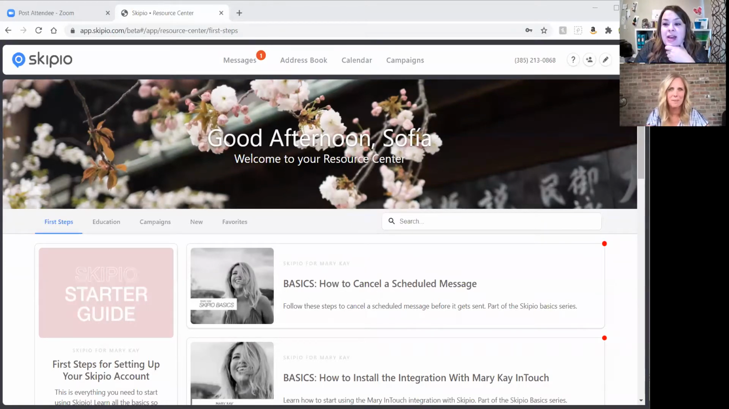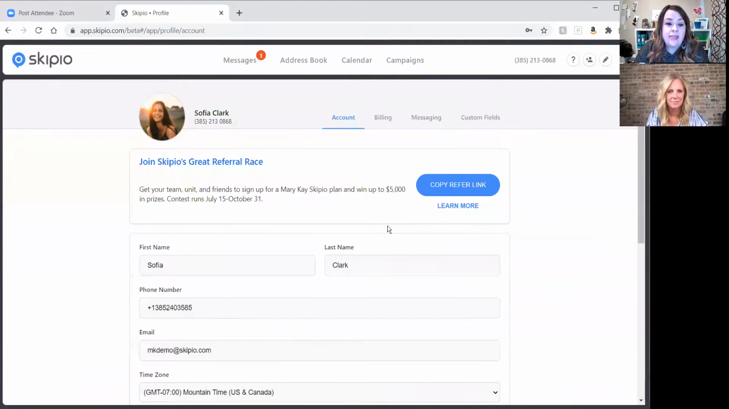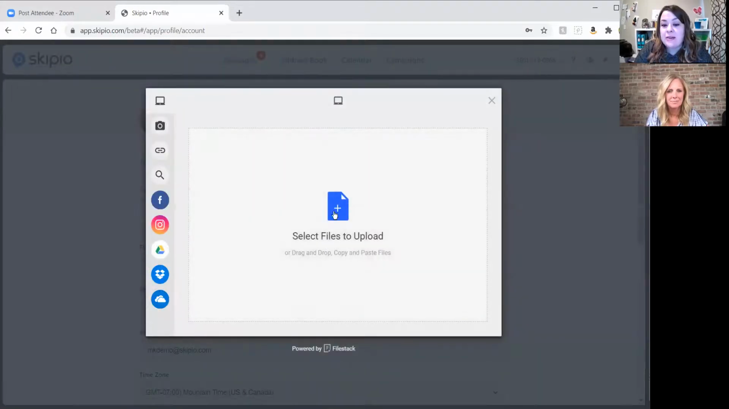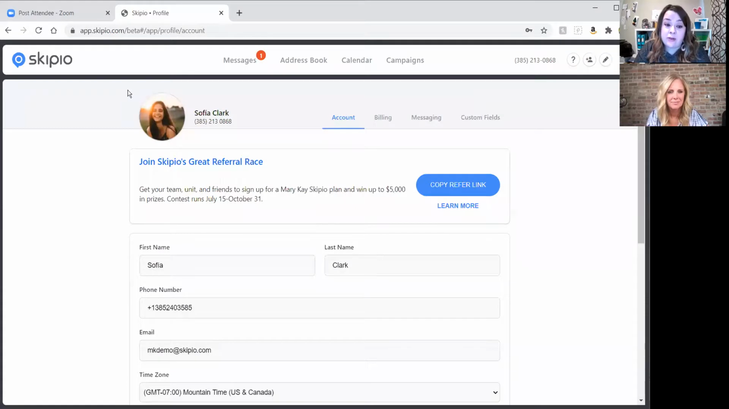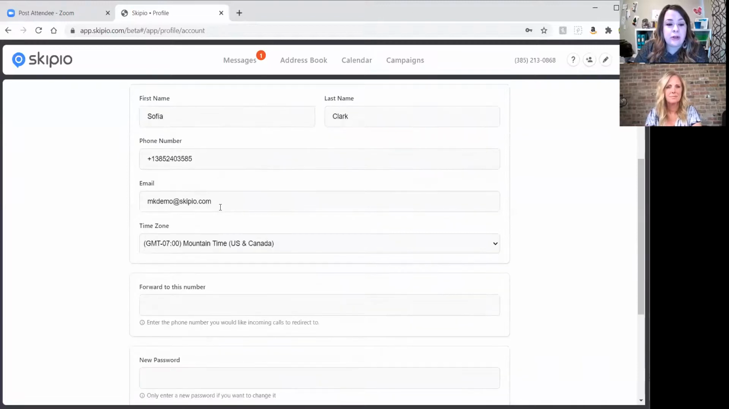You probably don't have a picture uploaded yet, or maybe you do, but if you don't, you'll just see a gray bubble here with your initials. If you click on that and go to My Profile, that's where you'll be able to upload a picture. If I hover my mouse over it, it says Change Avatar. If I click on that, it gives me the option to upload a file, so you can upload a photo or take a photo to put into your profile. Your information will already be populated here. Your time zone can be set here. Hopefully it's already set correctly for your time zone.